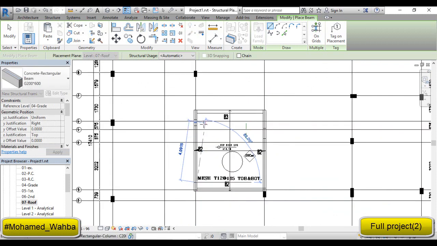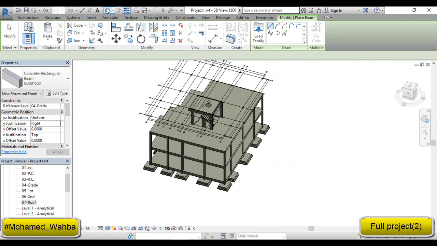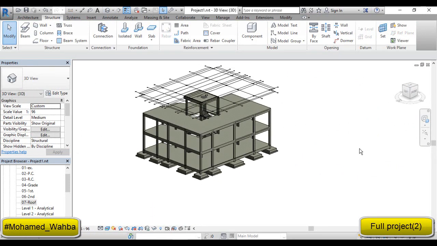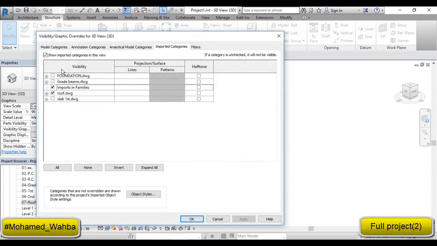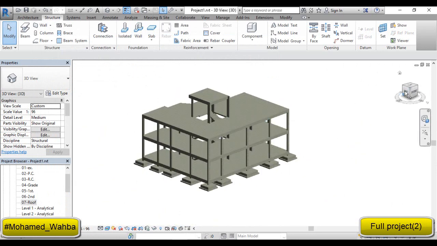We can finally check our structure when we view it in the 3D view. So we can stand here and turn off all the imported AutoCAD in this view. We can check our structure here in three dimensions.